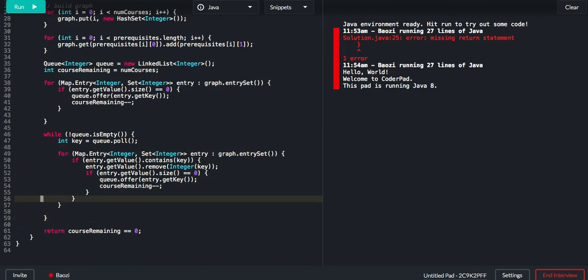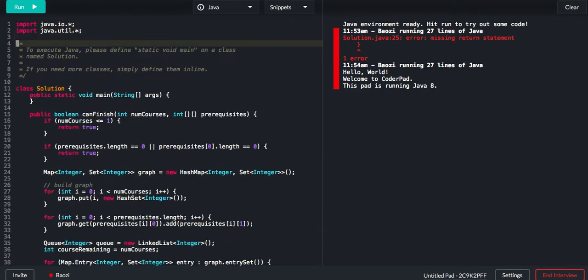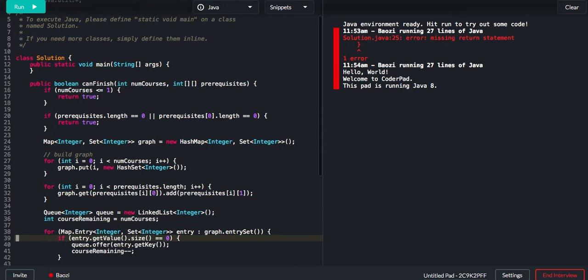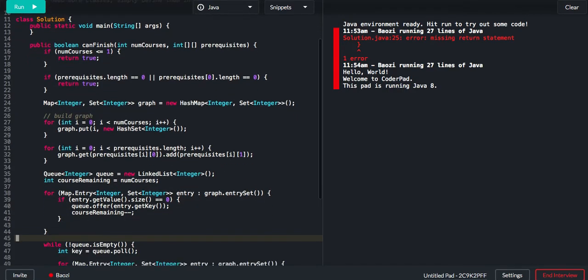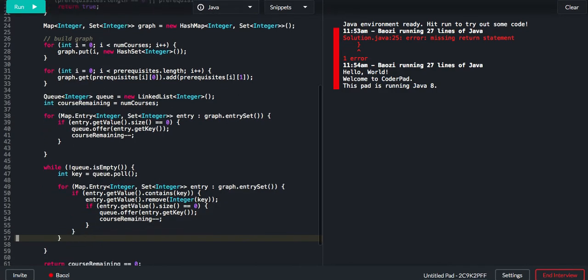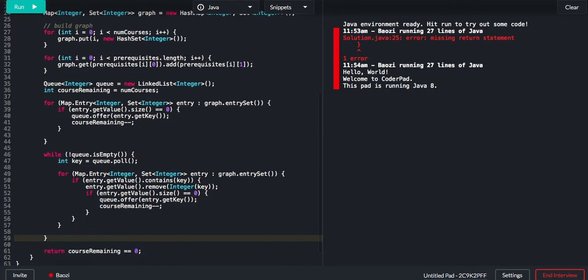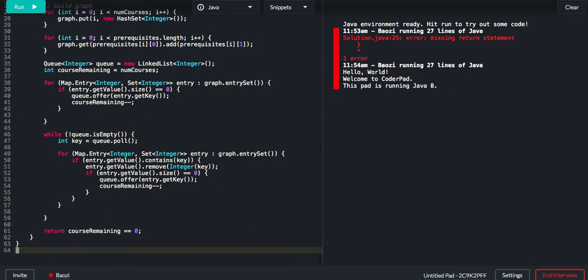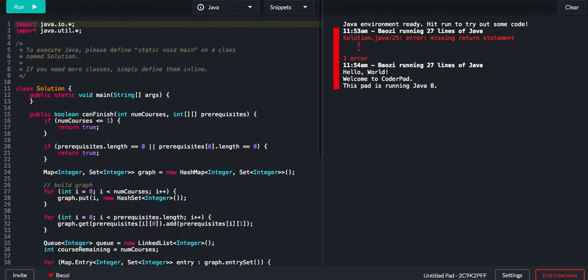So let's take a quick look at the code first. For each course, graph new hash set, put it in there. Prerequisite, queue, number of courses, offer. I think it looks correct. Let's check something super quick here.